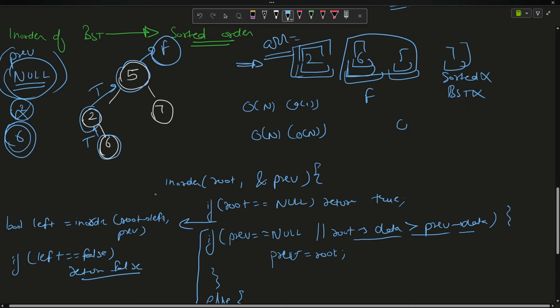The time complexity is as usual O of n, and the space complexity is O of 1, because we are not using an array, we are just storing a pointer to a node, right? So I hope you are clear with it and you are happy to see the code now.